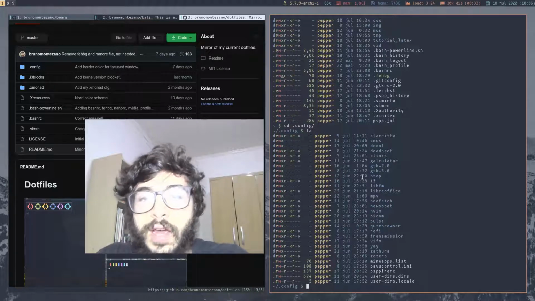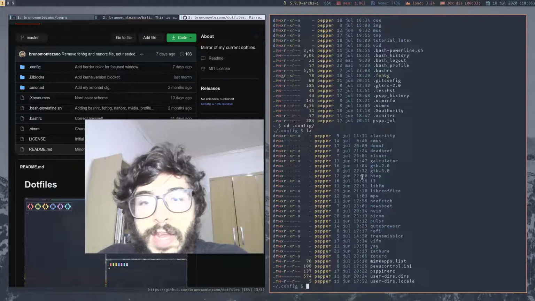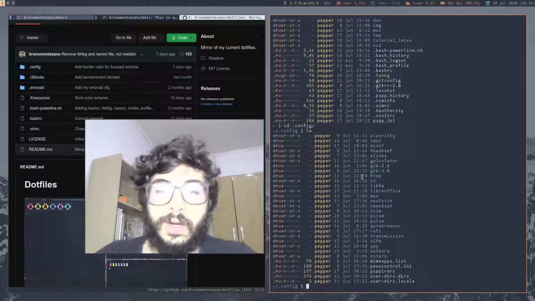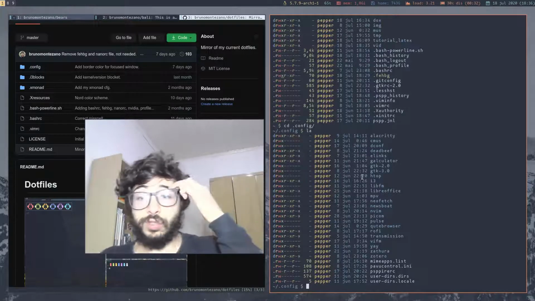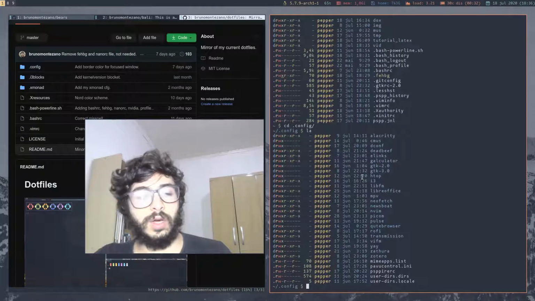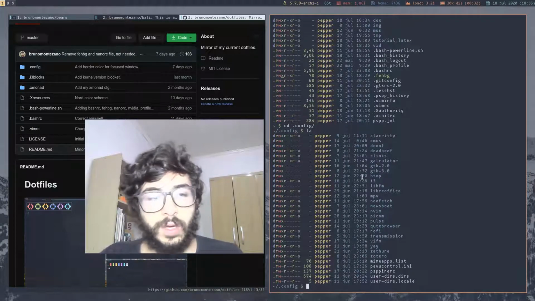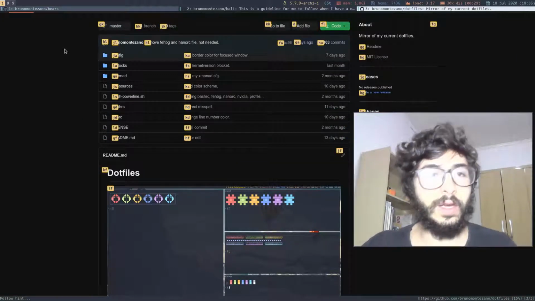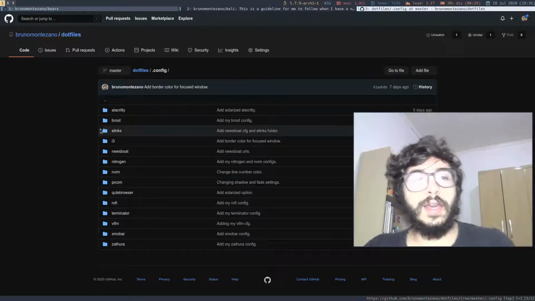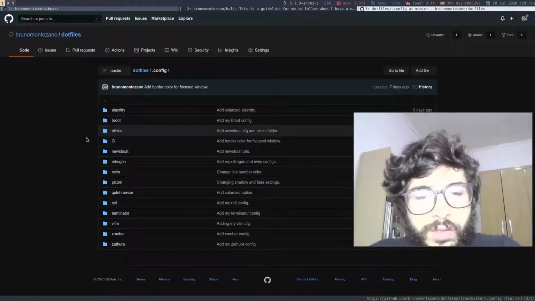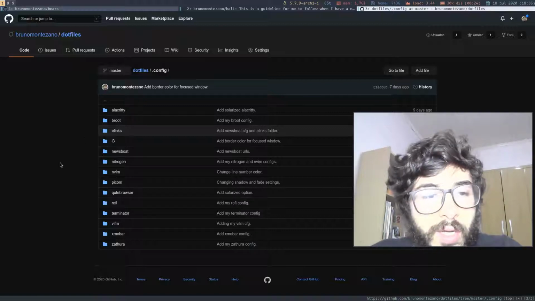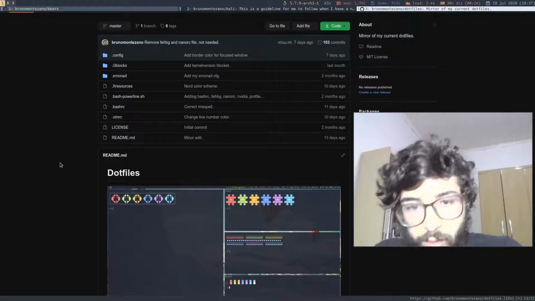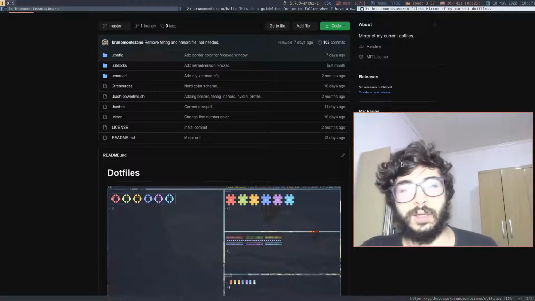So I have Alacritty, cmus, dadbod, Calculator, i3, NeoVim, Newsboat, Qutebrowser. So a lot of config files. So in this repository here on .config, I keep my configuration files for a lot of the applications I use. So you can just come here and download some of them, or you can clone the repository with Git.